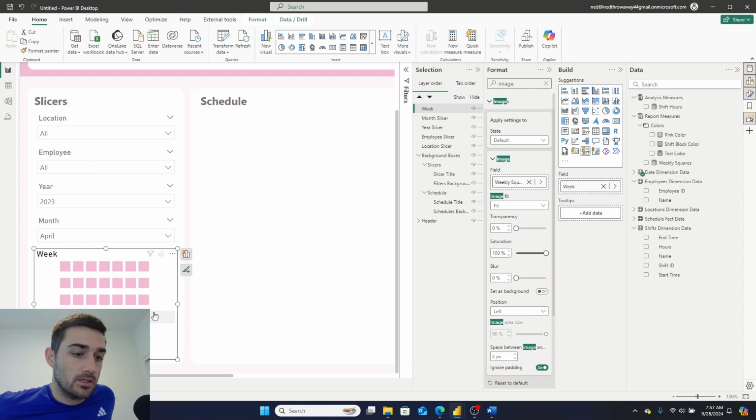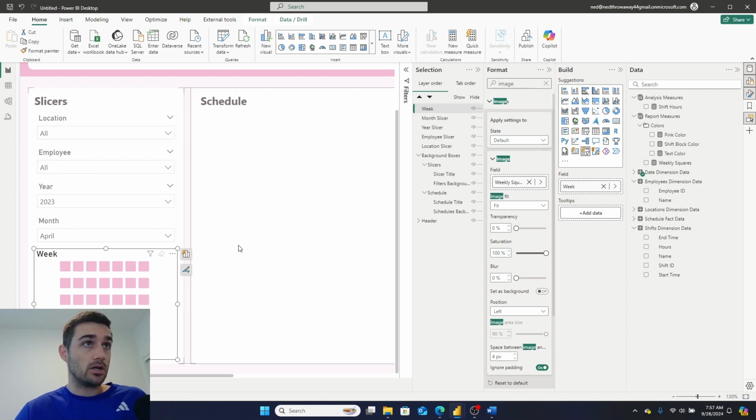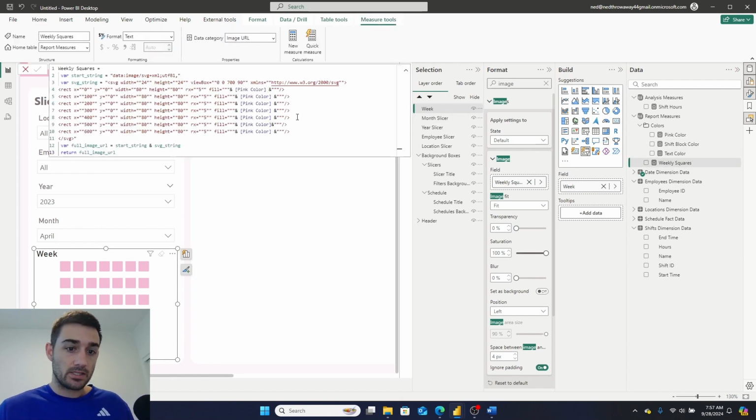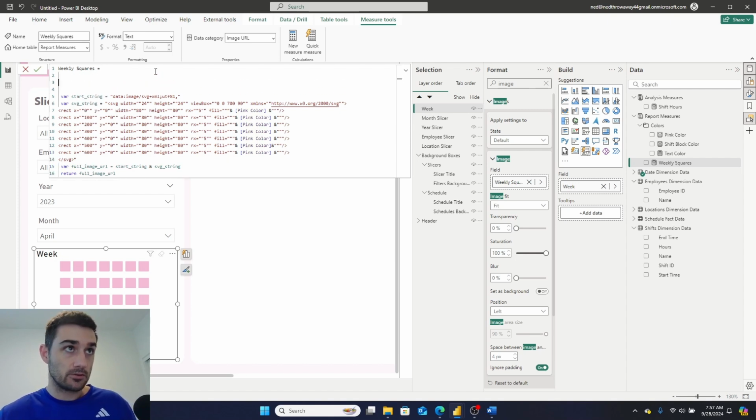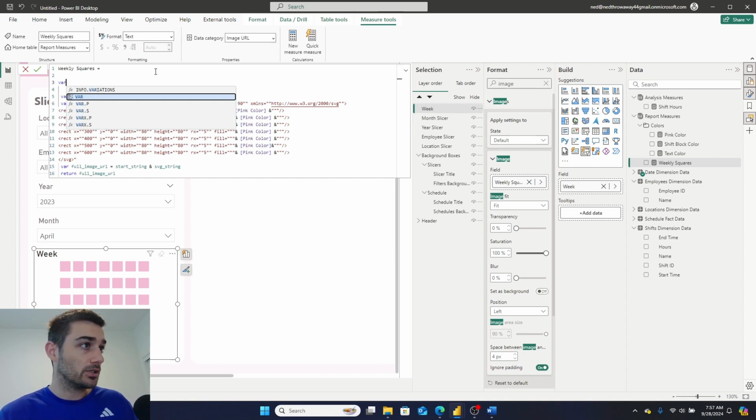Okay, so now we need to get it to format these squares when you select them, and we need them to change color with the week. So how are we going to do that? Well, let's go edit in our weekly squares SVG, right? And first things first, we're going to identify what the selected week was, so we can actually figure out what the days that are included are.